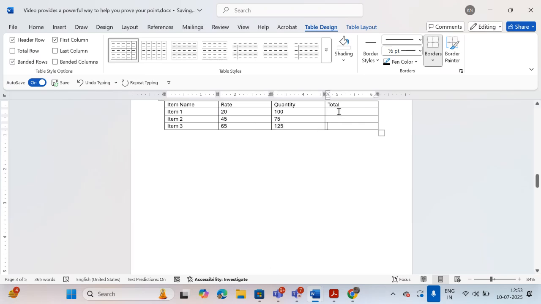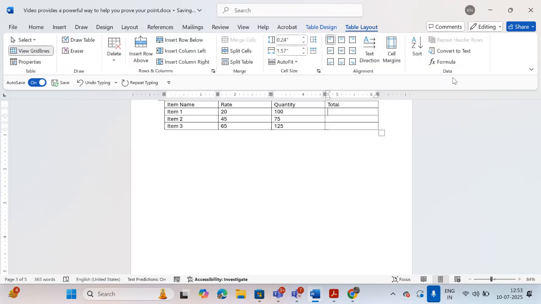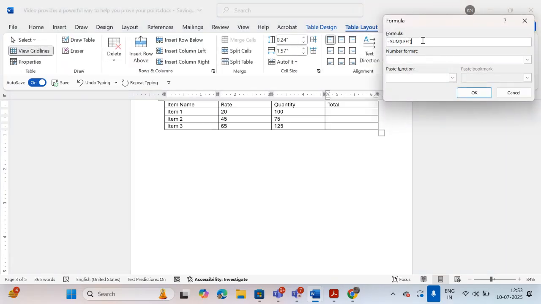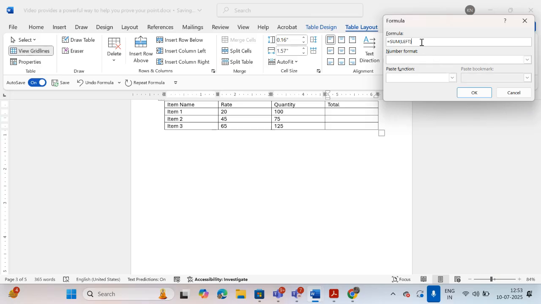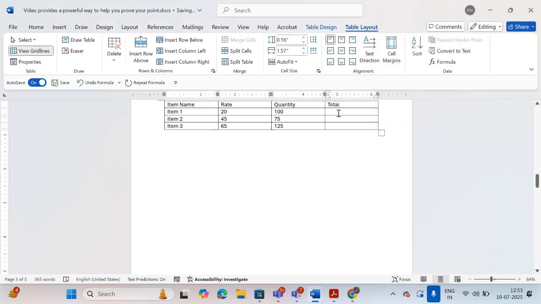Now I want to use the product formula. So just put the cursor over here. In the table layout, go to formula and delete the default formula. You should use the product formula from the list. Enter. Between the brackets, there are 2 brackets, here the left, product left. And press OK.